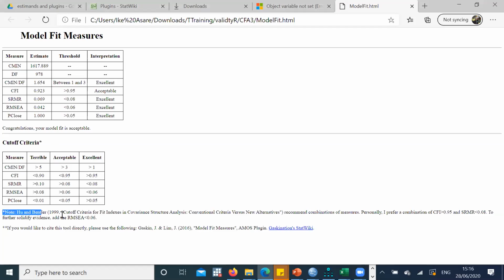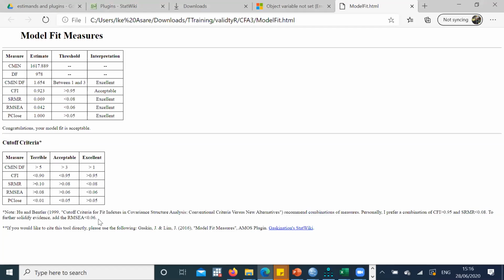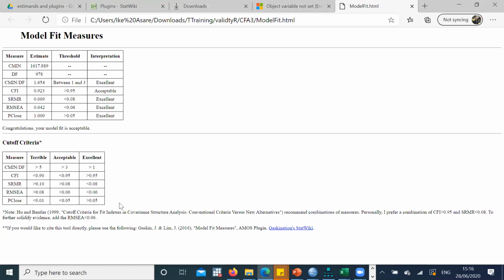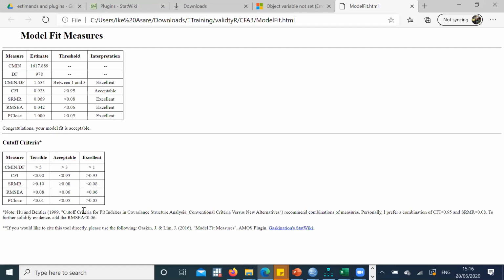Don't forget to reference this person. At least he has been able to come out with something for us. Depending on where you are picking your values from, or whichever paper you are taking it from, don't forget to acknowledge the person. Very, very important to do that. So that is the result that we have.